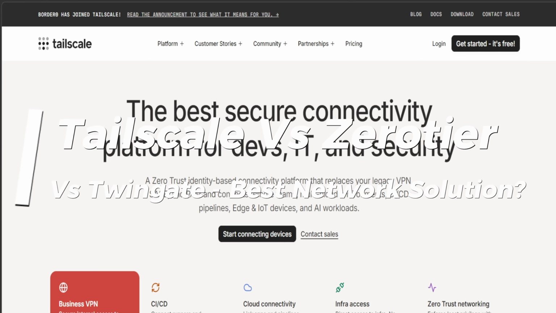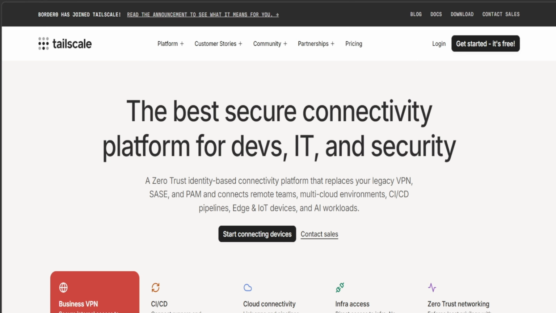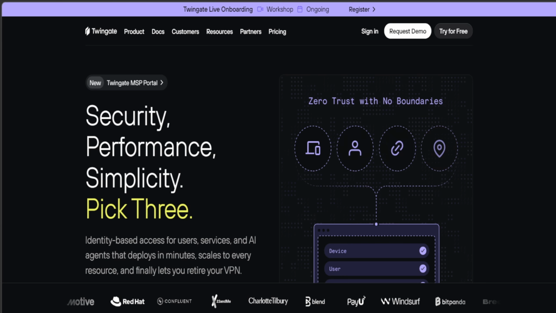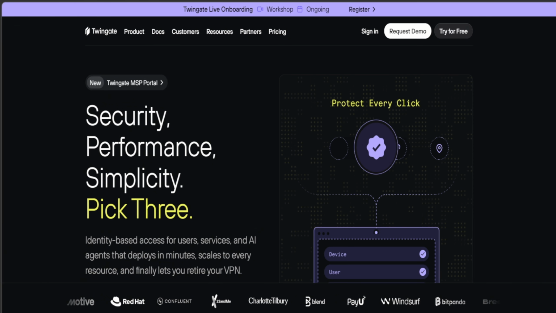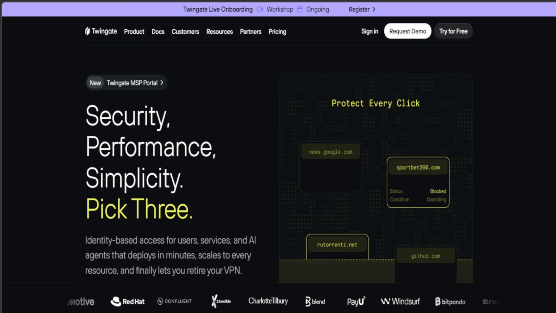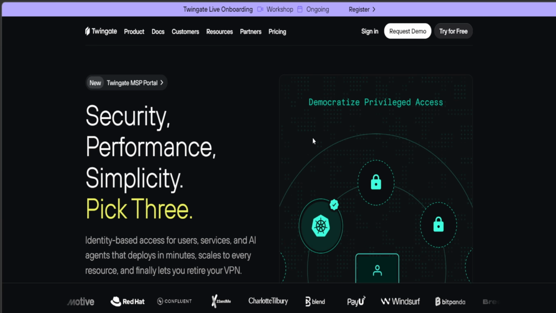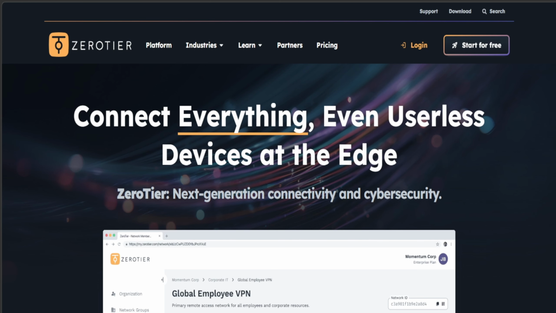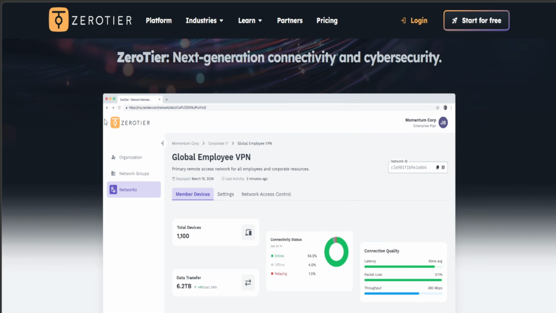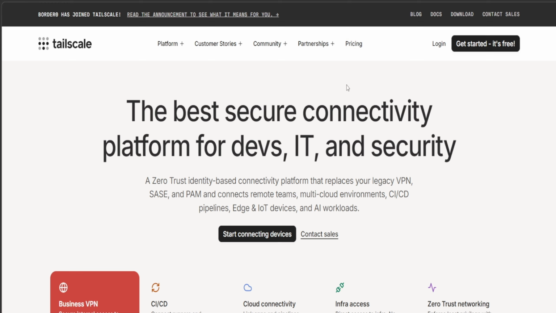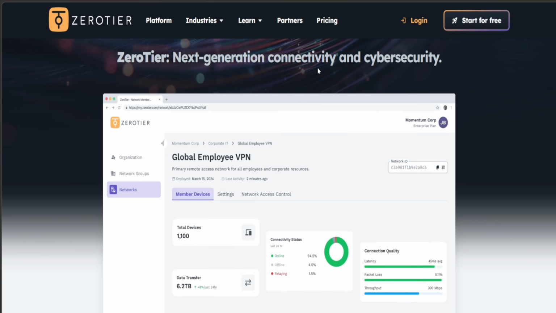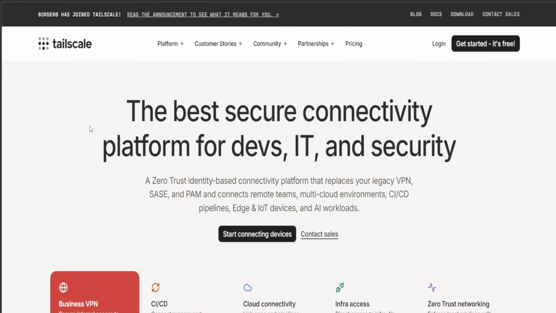Tailscale versus Zerotier versus Twingate, which is the best network solution? So we have three tools we're about to show you in our video, and whether you're building a home lab, maybe connecting remote teams, or scaling enterprise access, there's going to be a difference between the three softwares or tools since they will excel in different parts, but they do have similar traits still, but we will still be comparing all of them. But we're gonna start with Tailscale over here.